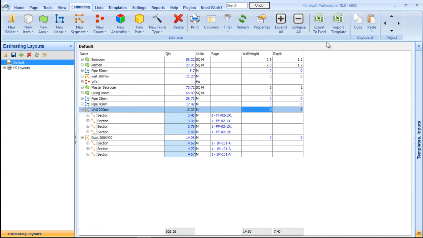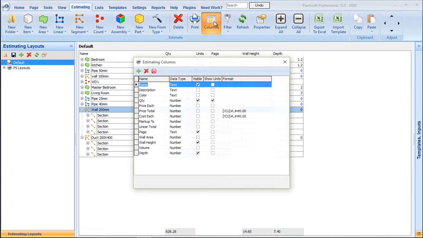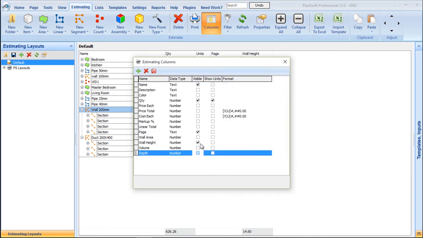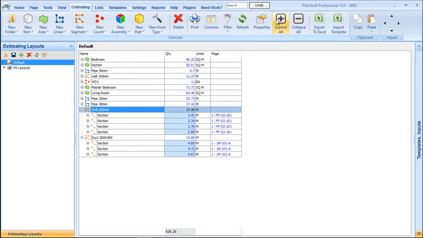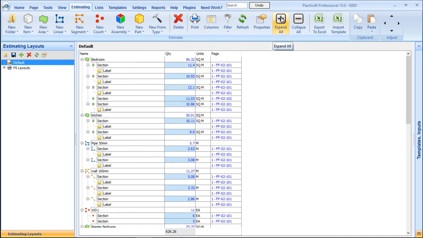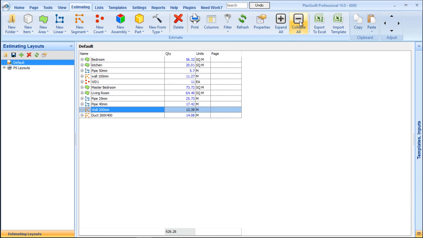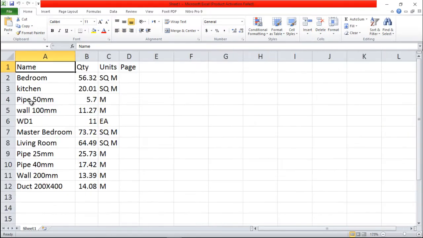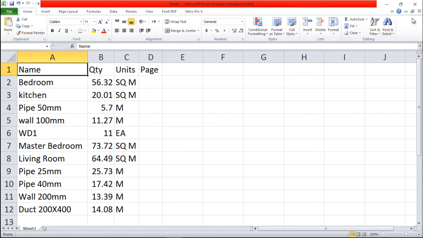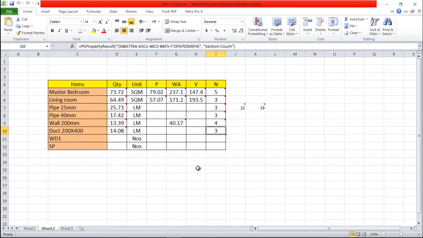By the way, you can control columns from here, show and hide whatever you want. You can open it like this, or collapse all, and you can export to Excel with a breakdown or without breakdown, it's up to you. Till now we are able to calculate area, length, and count, and remember the most and huge benefit here, which is we can take the measurement and put it directly to our Excel sheet.